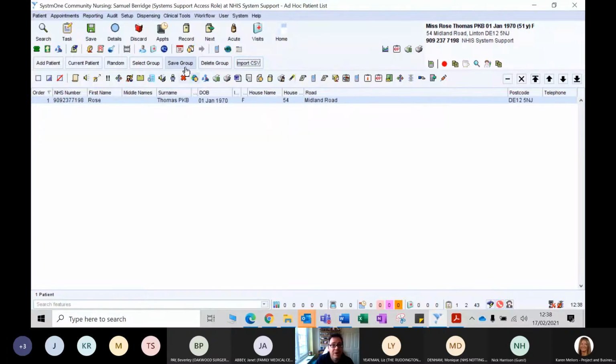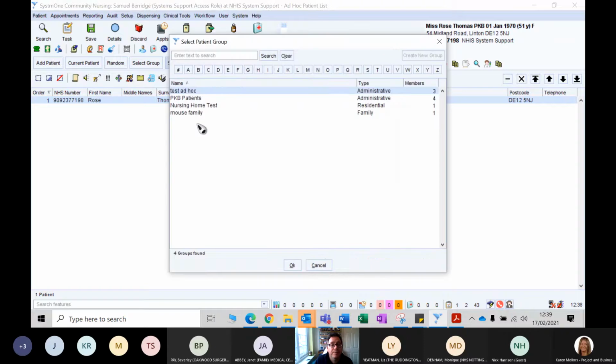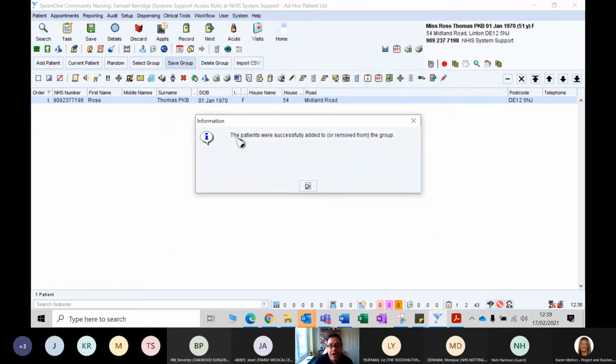So what I'm going to do now is click Save Group. Do I want to create a new group or add to an existing patient group? If this is the first time you've done it, you create a new group. If you've done this before, you use an existing group. The advantage of using groups is if there's a duplicate, it ignores them, which is something you can't do if we do this via the recodes. It adds the recode on multiple times. So just by putting it in a group, we won't get duplicates. So I'm going to go existing group, PKB patients, and it tells me they've been successfully added or removed from the group. So it's updated the group.